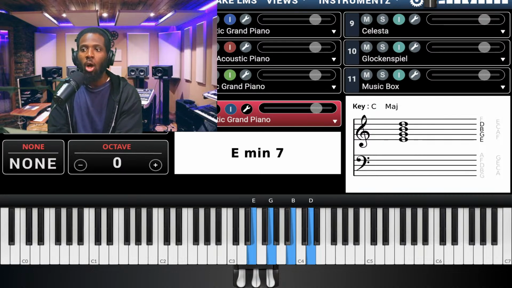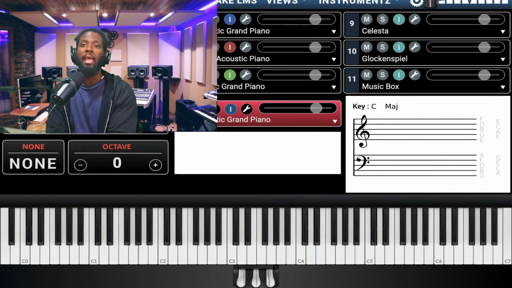And the third degree is also a minor 7. It just happens to be, in this case, E, because we were in the key of C. So the third degree will always be a minor 7. The fourth degree would be a major 7.